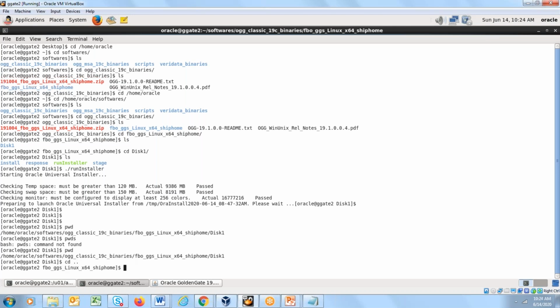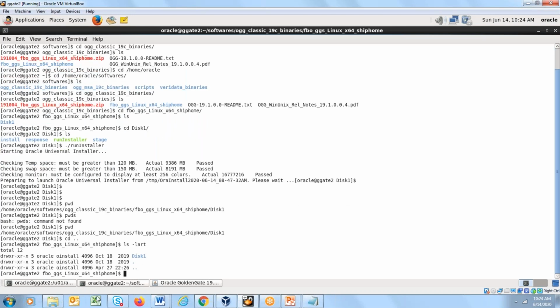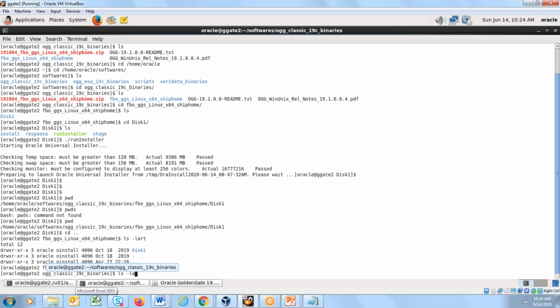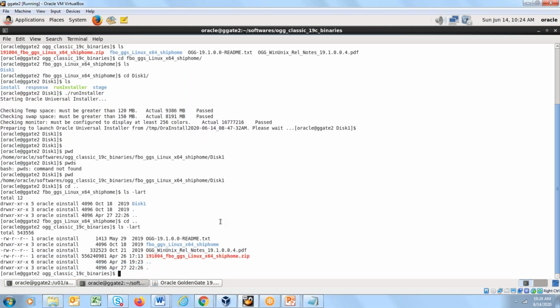So if I go to the previous directory, when you download and transfer, it comes in a zip file. So what you have to do is unzip this file. Once you unzip, it gets unzipped into this. The Golden Gate version which I have downloaded is 19.1.0.0.4, which is the latest one. So once you have downloaded it and transferred it onto the server, you have to unzip it. I have unzipped it to this.